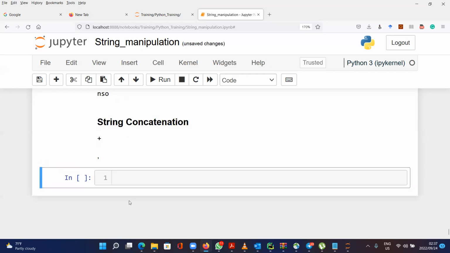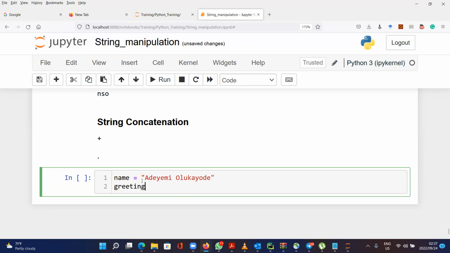So let's say I say here, okay, great. Let's say I say name equal Adeyemi Olukayode, and I say greetings equal hello, right? And I say hello. Here, I want to concatenate.